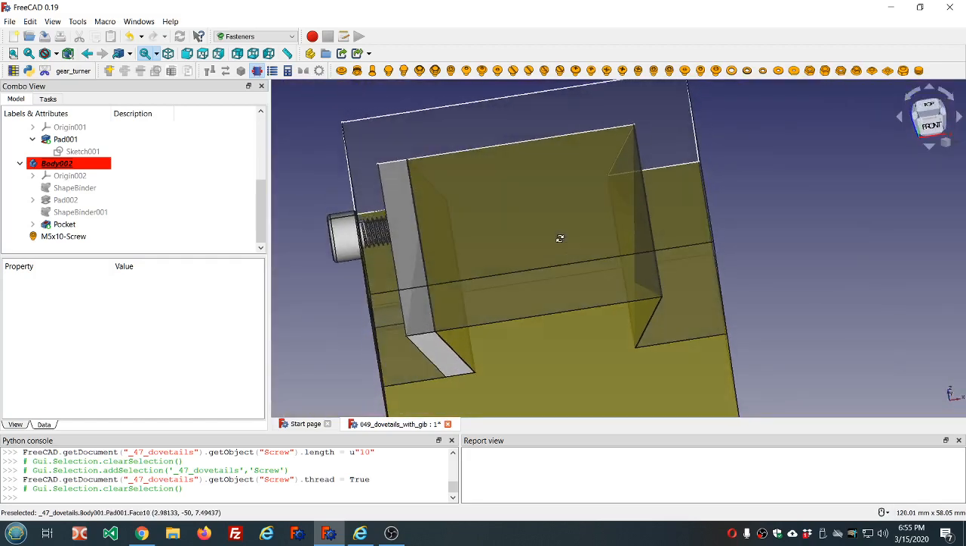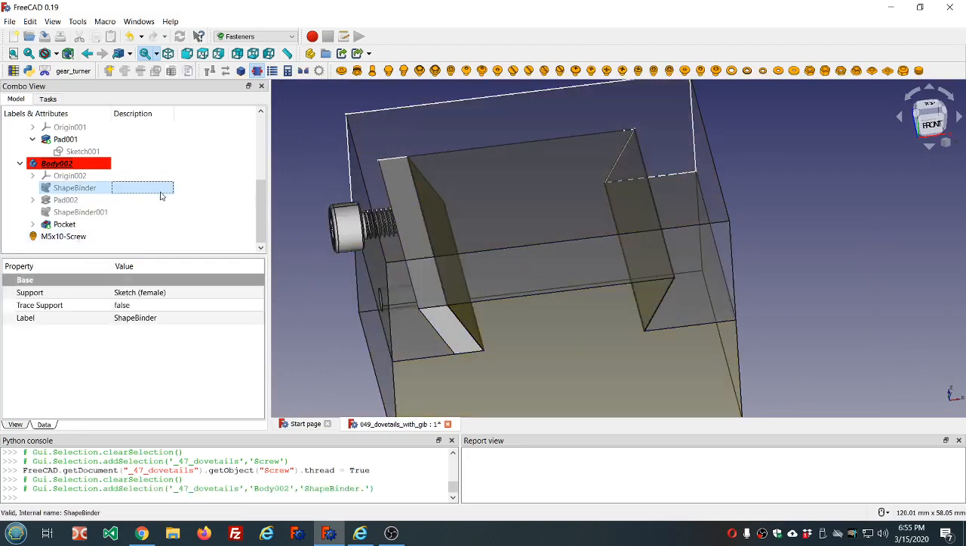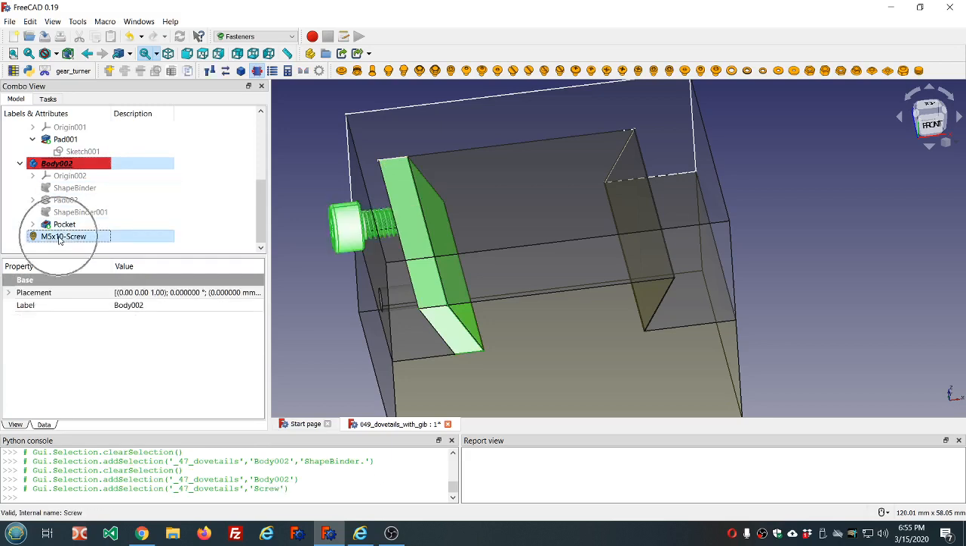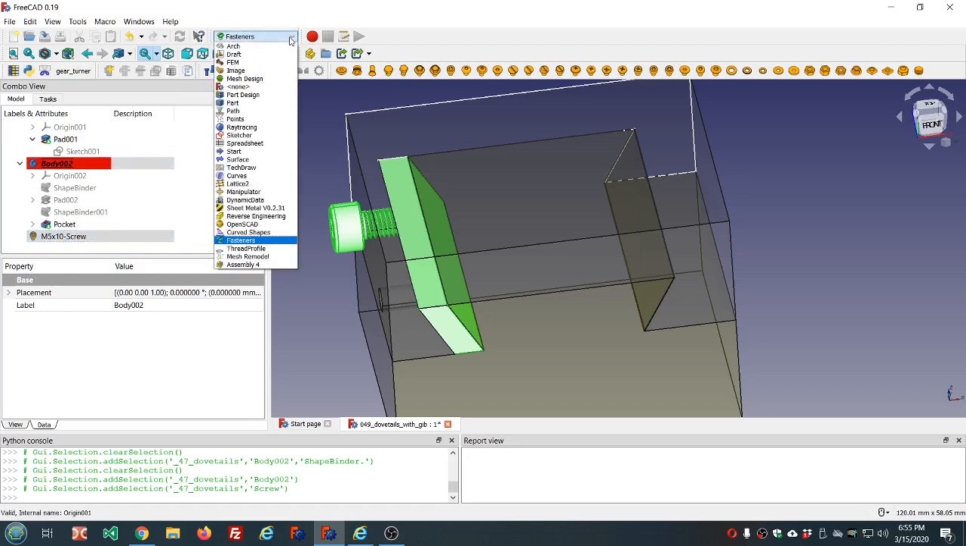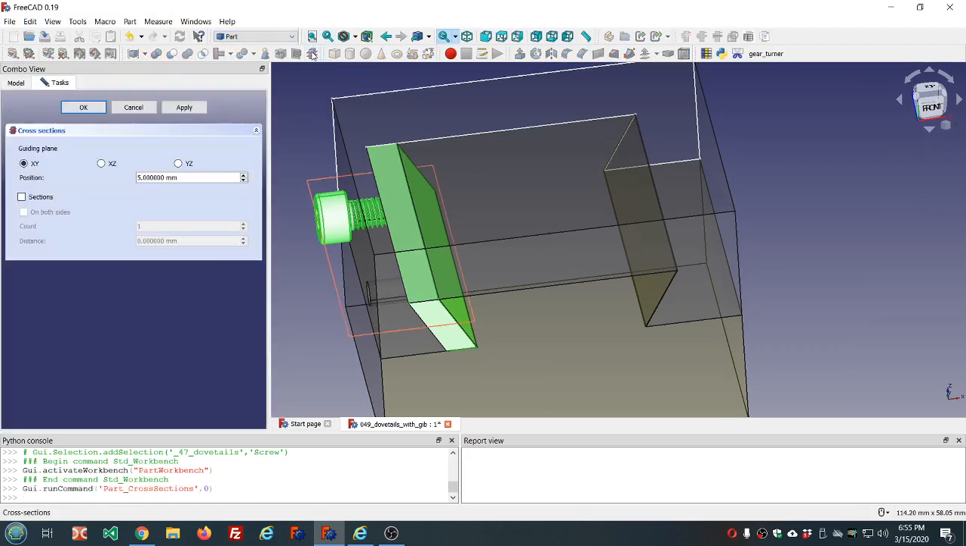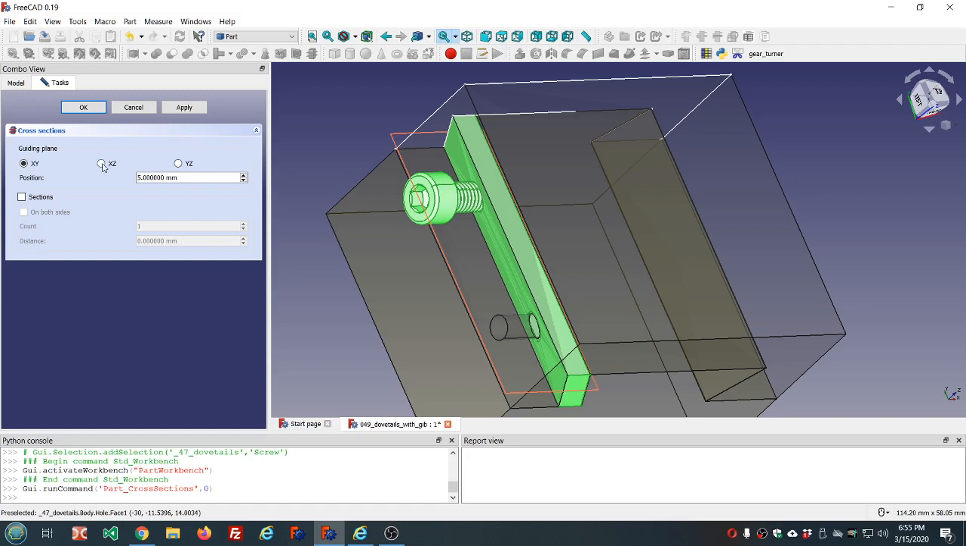So a way we can check this is to select our gib here and the screw and go to Part workbench, and there's a neat tool here called a cross-section, cross sections. Click that, and I would like to view this from this one.